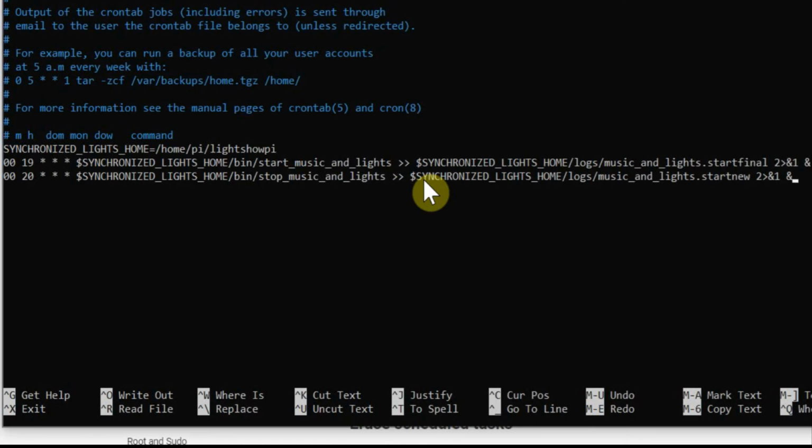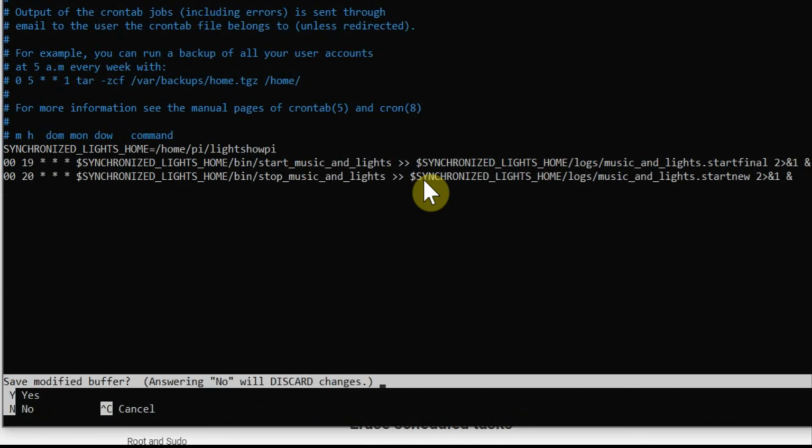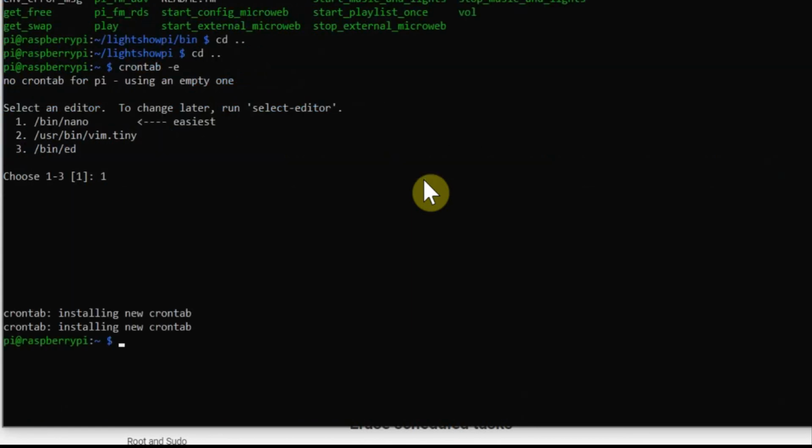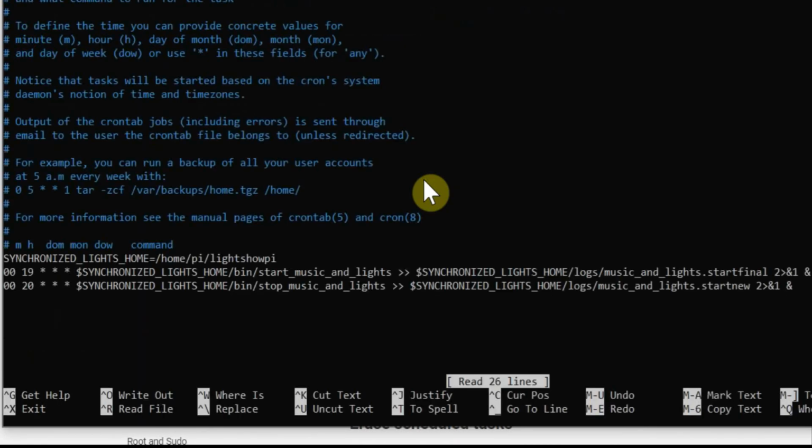So once this is done, all you need to do is save the file: Control X, yes, and good. Now, if you go back, you can see that it will not ask you for the editor again, because initially it asked you and you chose Nano, so it doesn't give you the option again. It defaults to Nano, and now you can see that everything is saved.